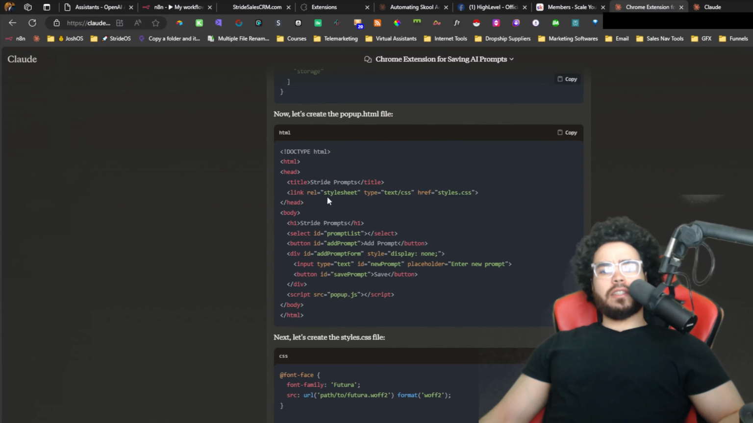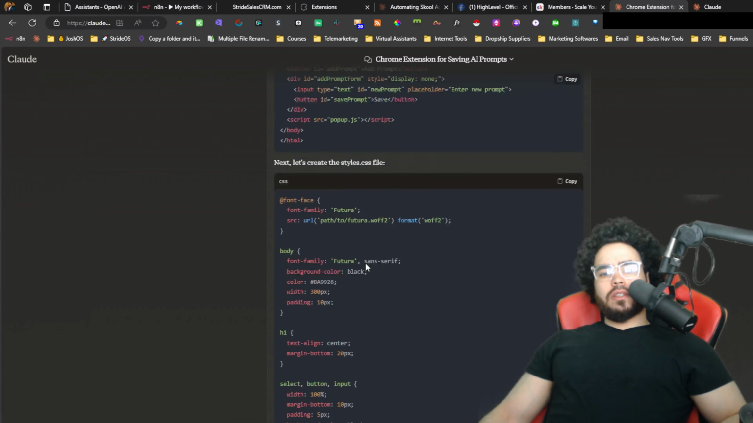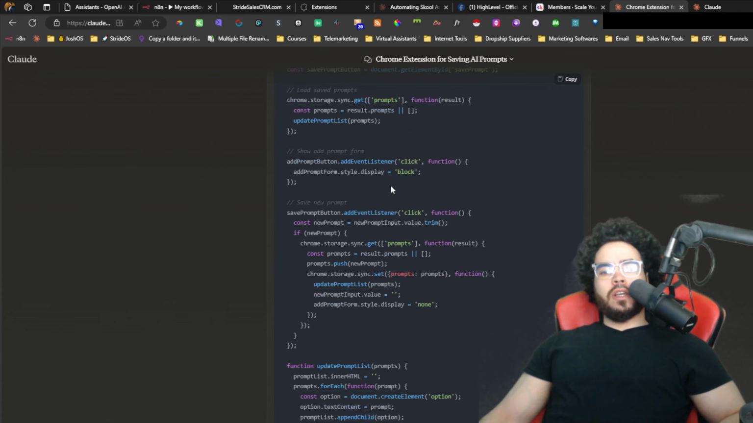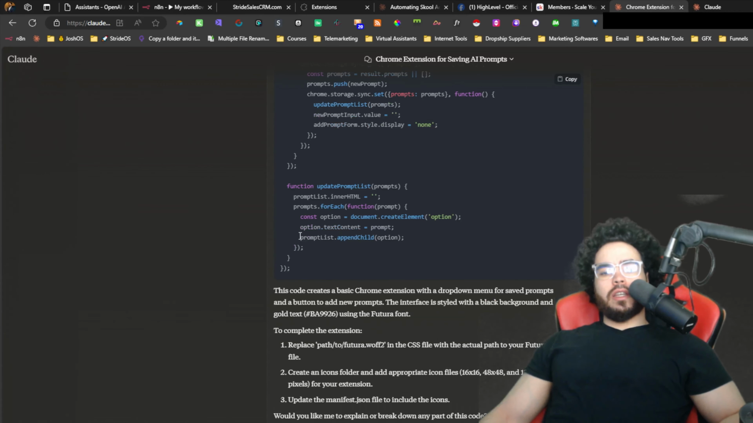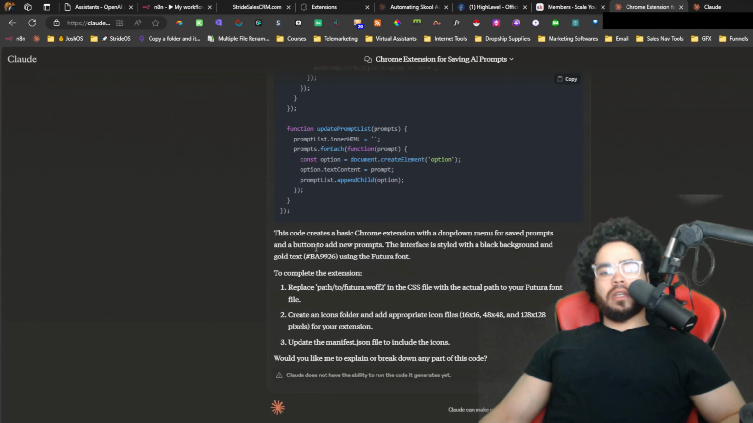We got the manifest JSON, the pop-up HTML, style CSS. Okay, so that's different. Well, it's actually pretty simple. It's just my other one, where we put the styling in the HTML one. And then this is the pop-up JS.